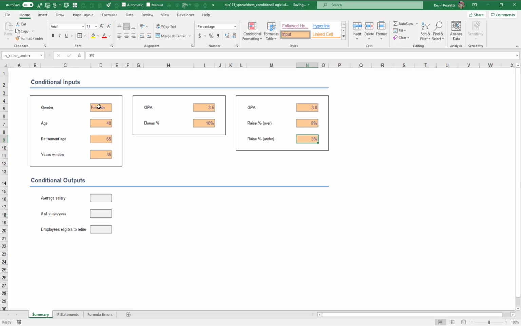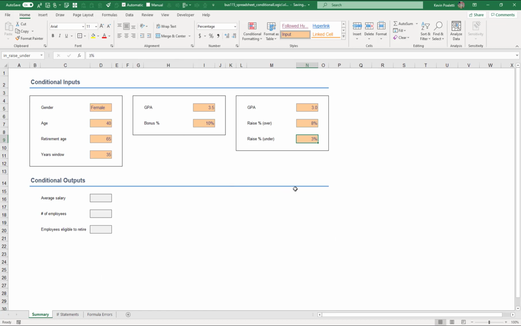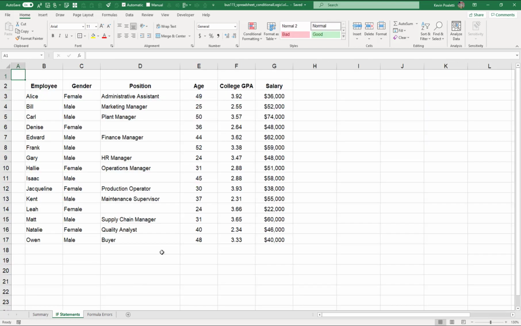Now, these will make it much easier for us to conduct formulas on the next sheet, this if statements sheet, because we can reference these cells without having to jump back and forth between the two sheets. The first question that we're going to answer is, what is the average salary of the employees on the list based on their gender? To do this, we're going to use an if statement.